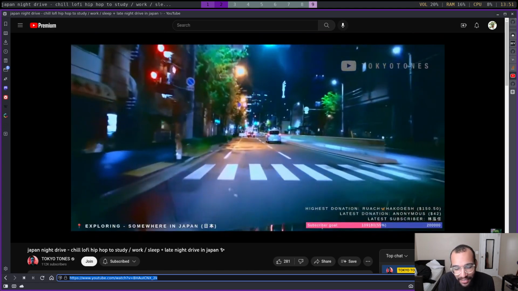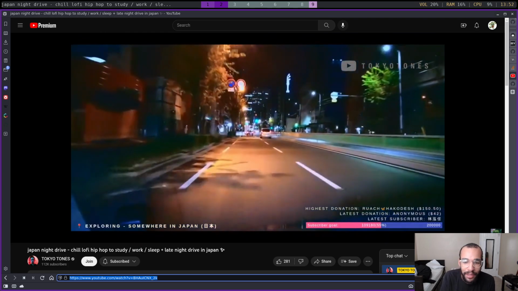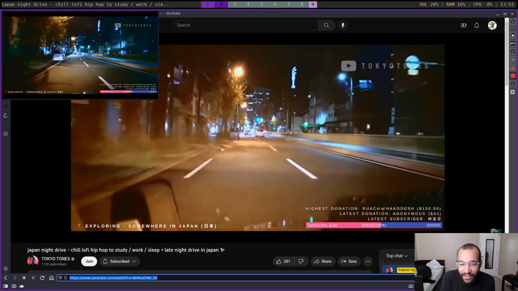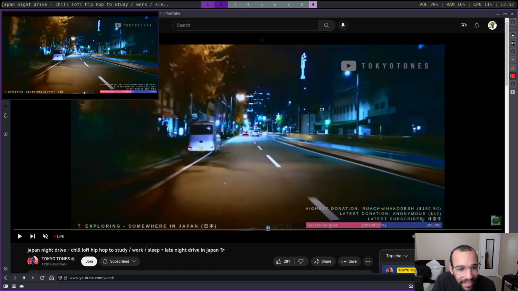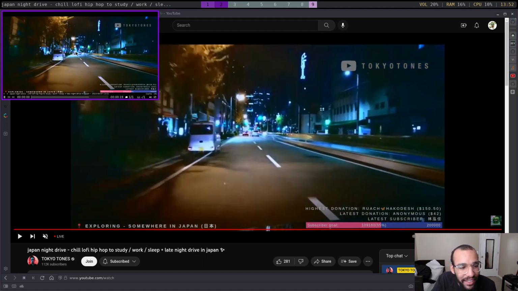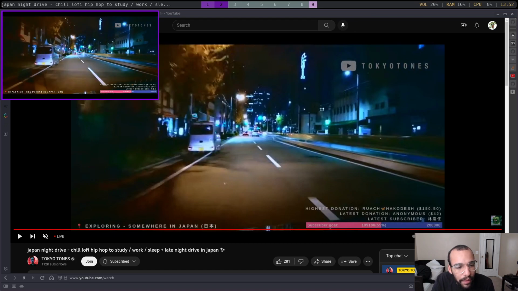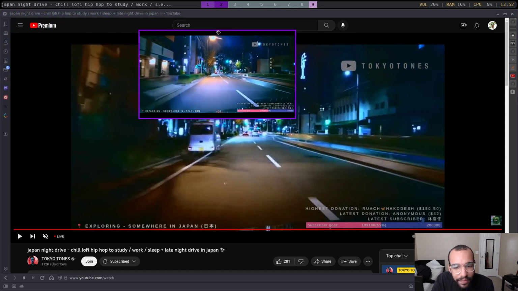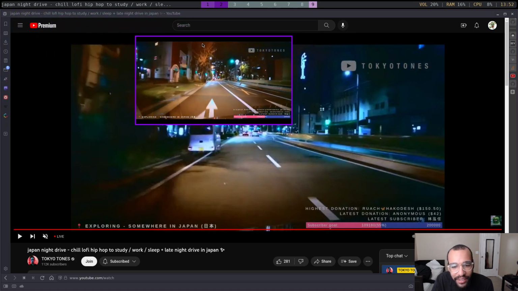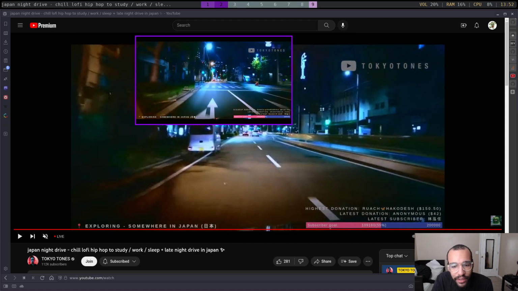Gotta give it a sec. If this doesn't work, I've been playing with this. There we go. Okay, nice. Right here. I don't know why it's not playing. I just paused it. But oh yeah, it works and it's beautiful.